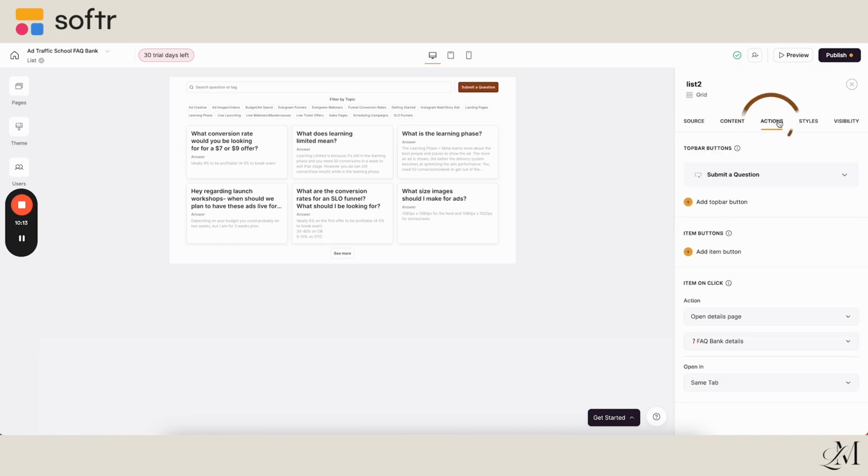Okay, now for the actions. What I wanted them to be able to do is to actually submit a question if they don't see their question here. So they can either search for the question or tag, or they can click on the submit a question button, and there will be a pop-up that shows the actual option to submit a question. All they have to do is type in their question and hit submit.